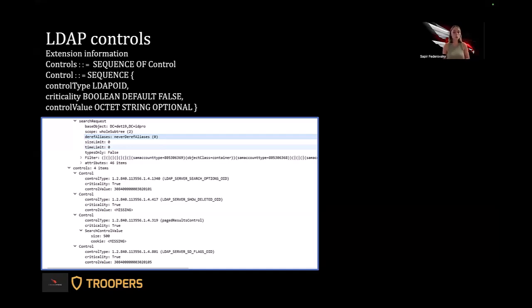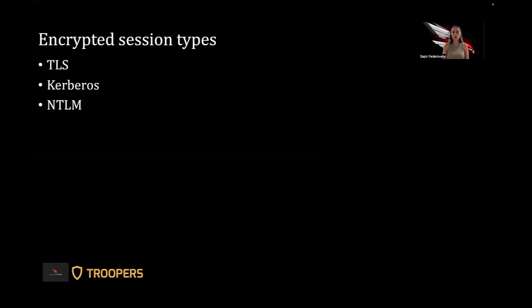So this one is also quite powerful, and has a great effect on the response of this search. Now let's talk about encrypted sessions. LDAP can be encrypted with multiple protocols. Here I said TLS, Kerberos, and NTLM.